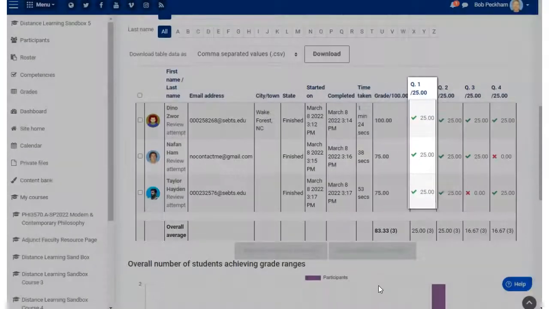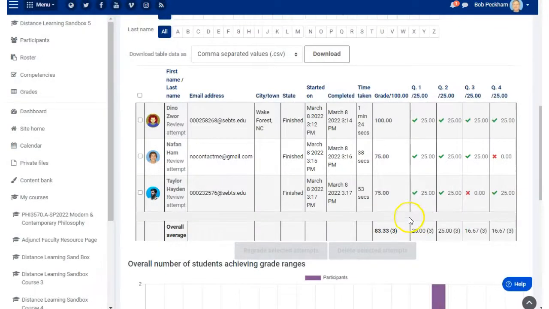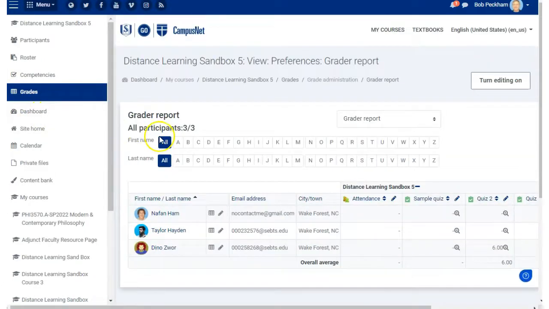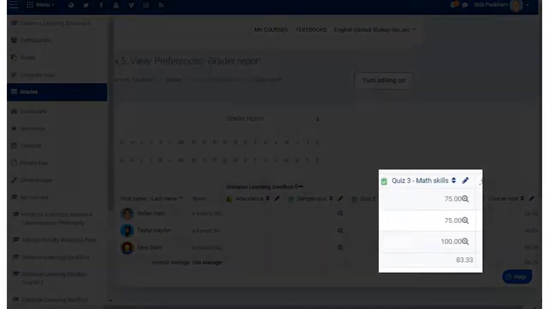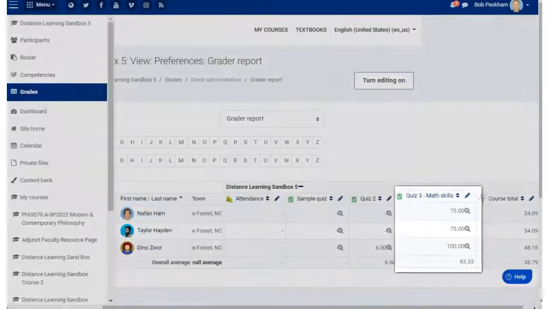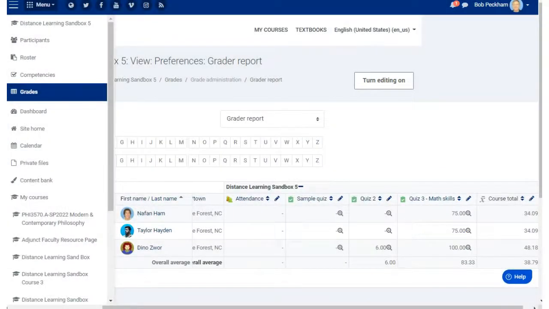Now, as final confirmation, I will go to Grades in the left menu and select the grader report in the pull-down. We can see the students' grades are now scored correctly. So that's how you can change an incorrect answer in the question bank and regrade a quiz. Thank you.